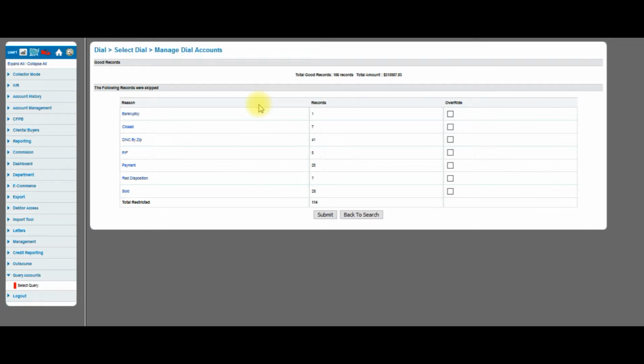And you can see when we chose this particular query, the system came up and it said, okay, I have one that's a bankruptcy, I have 7 that are closed, I have 41 that are DNC by zip, I have some payments in full, I have some payments that have been taken, I have some red dispositions, meaning they're on hold, and I have some that are sold. And essentially what the system is saying is, listen, these should not be sent. However, if you feel the need, you can go over here and override these and send those through to the dialer. We don't recommend that, but we do give you the option, depending on how you manage your system, these may be campaigns that should be dialed.